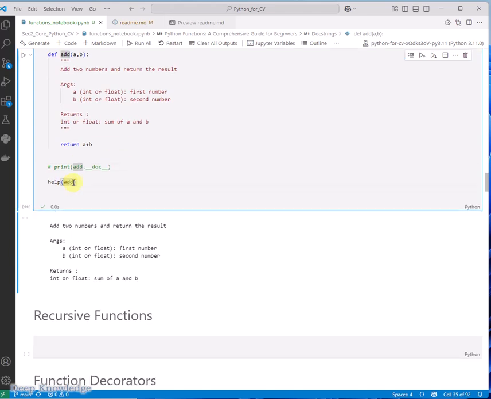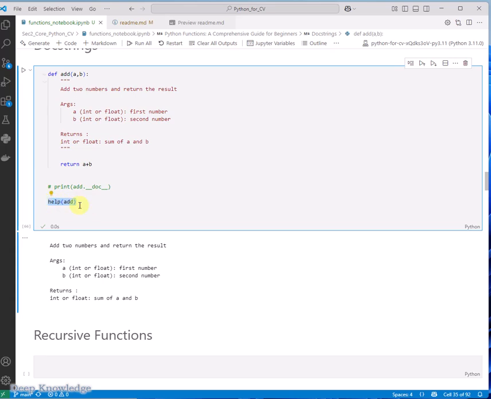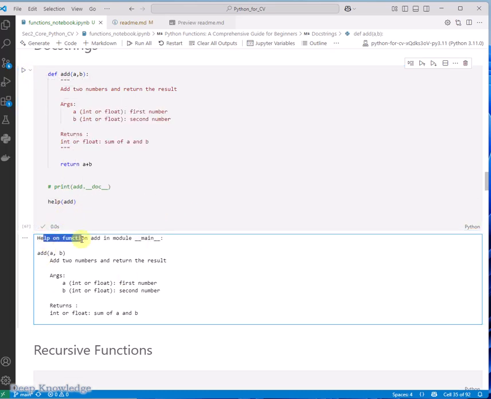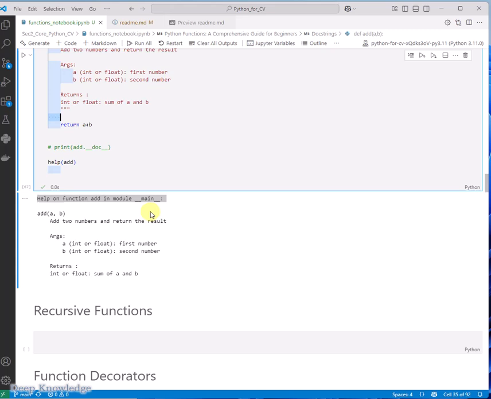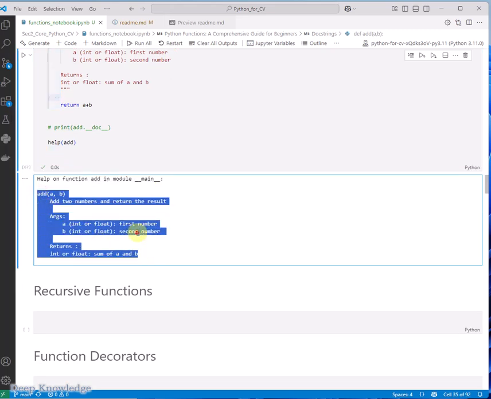Sometimes you have a function, and let's say this is the add function. I need a help function, I mean to get help on how to use this function. What is this function? If you click here on help, you can see help on function add in module name. This is the main module, considered as one file, as I said in the beginning, and it gives you the docstrings.